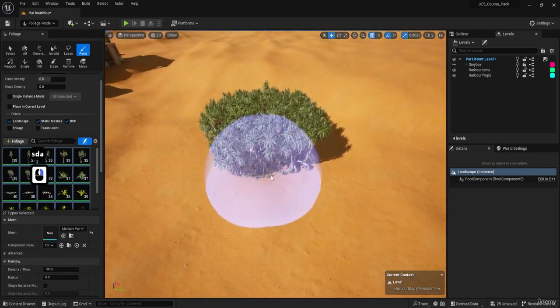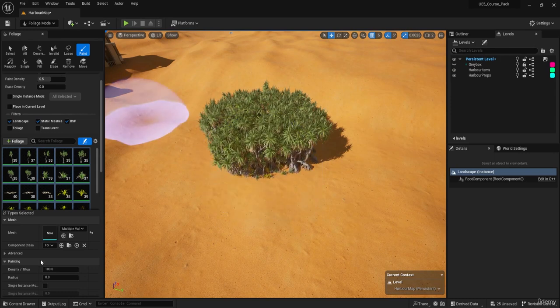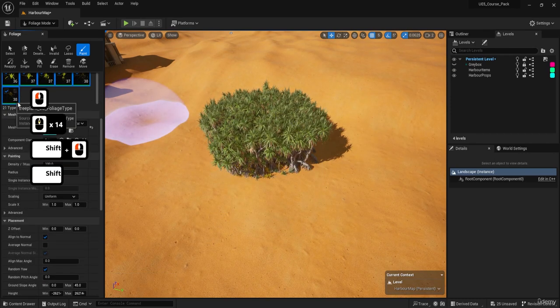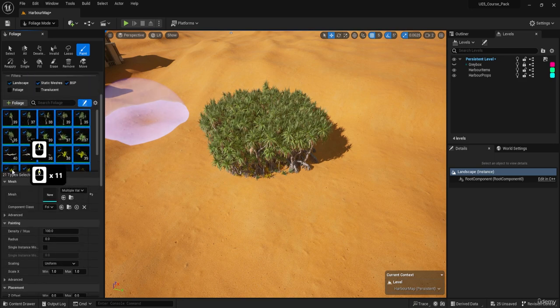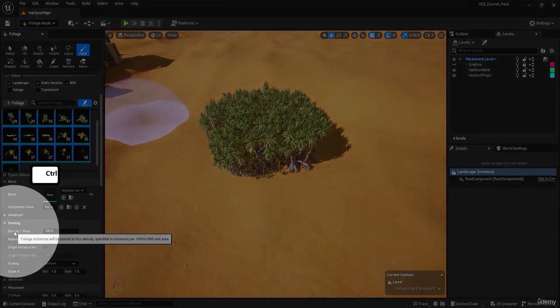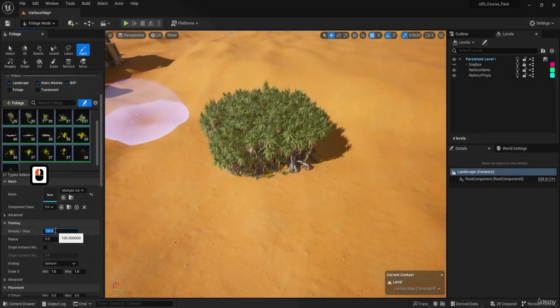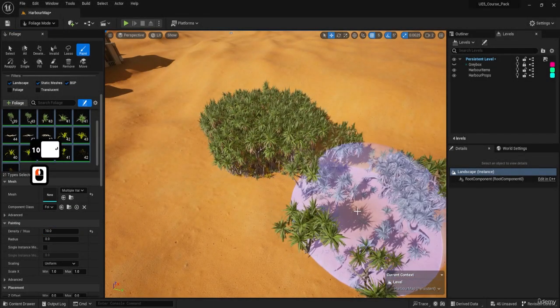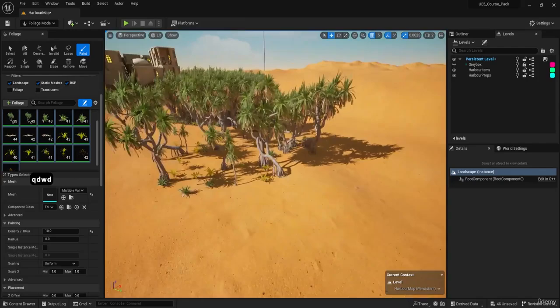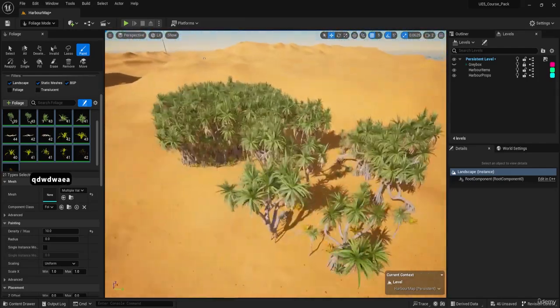Now the next thing that I would like to talk about is the density itself. As you can see, this is way too dense. So what we can do is, with all of these selected, because based on the selection you're going to be changing different things, make sure that all of these are selected, and there is a paint density over here. If we change it to 10 and tap on it again, we can see that it changes to a much better look.